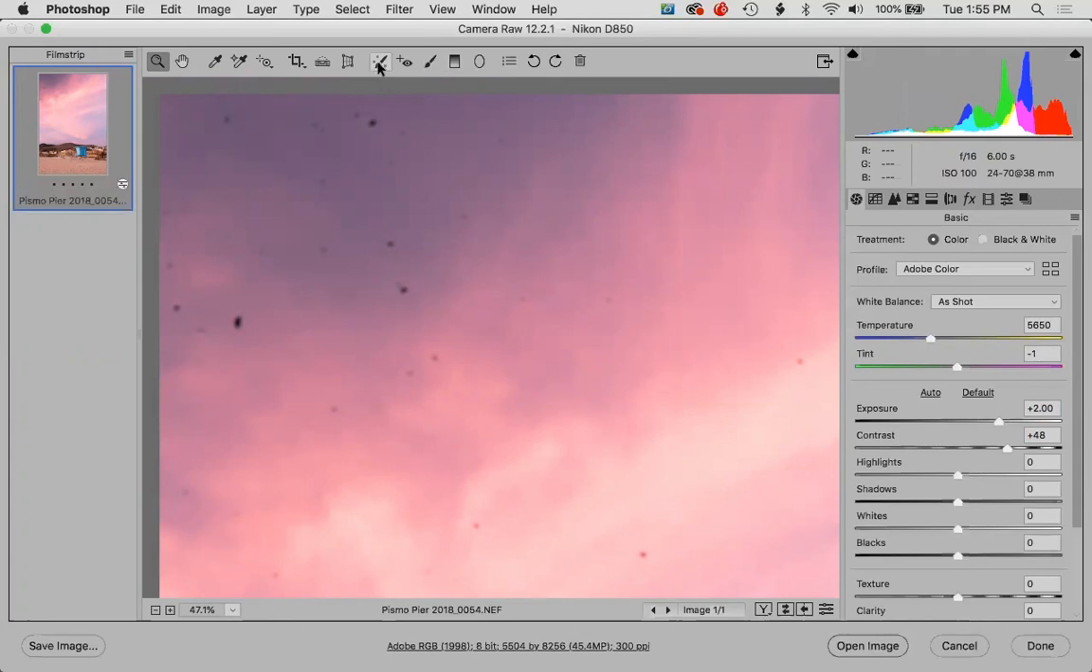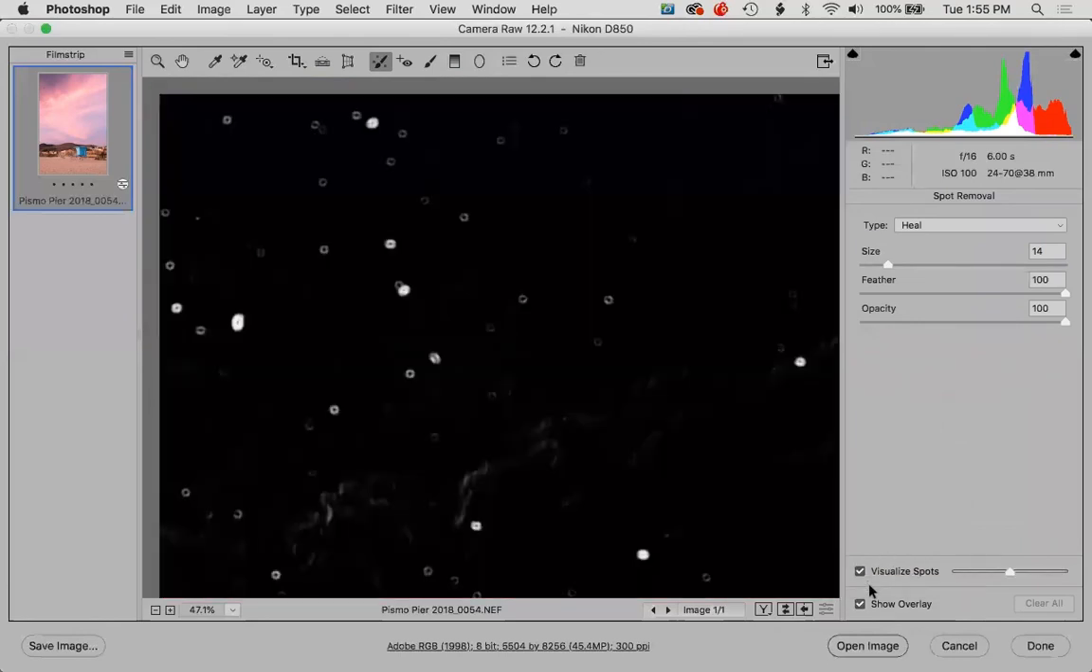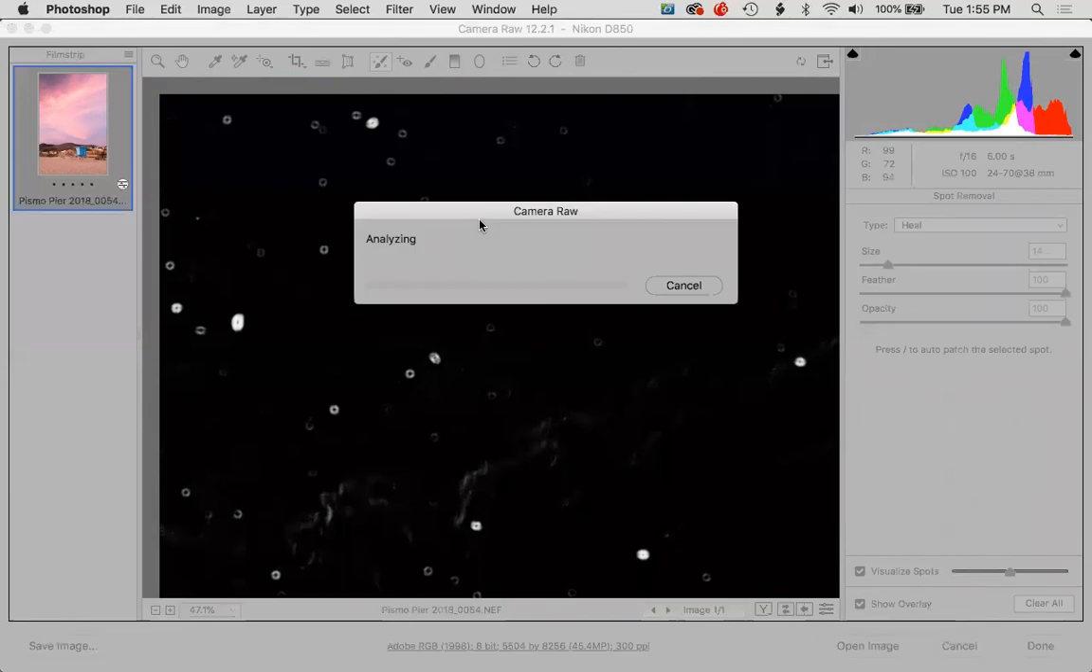Okay, I'm going to go to the spot healing brush or spot removal brush at the top, right next to the eyeball and the transform tool. Click on that, and you see nothing happened yet. Down on the bottom right-hand corner, it says visualize spots. Click on that. There are your spots. And all you have to do is go tap, tap, tap, and your very fast computer will not do this.